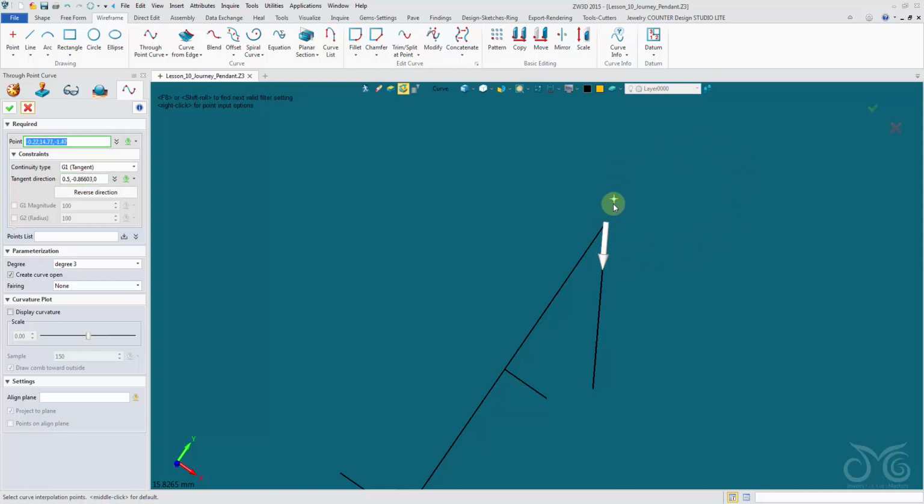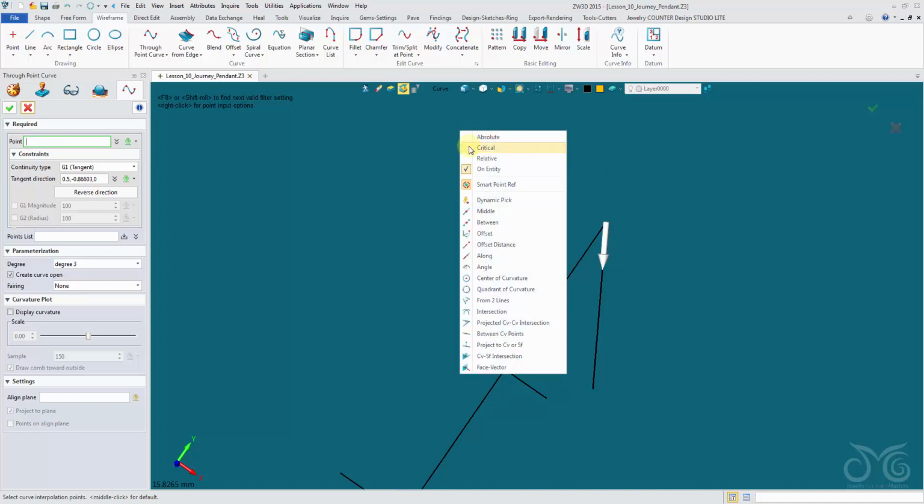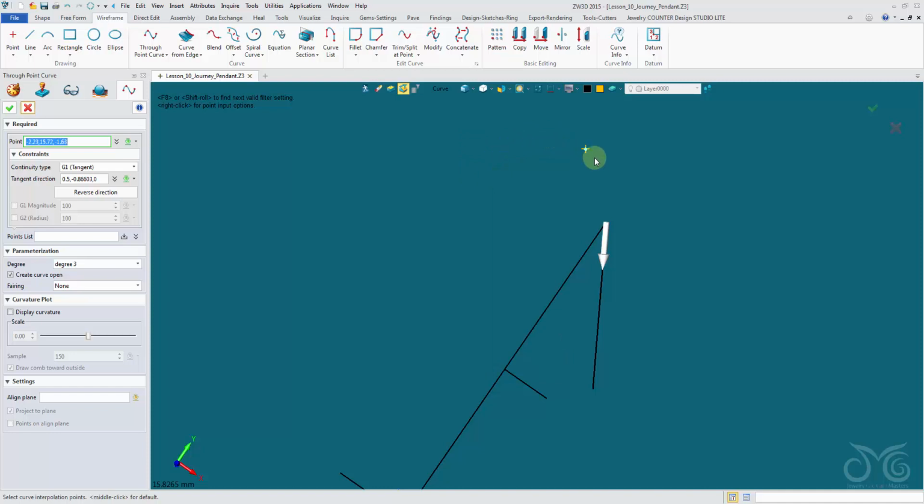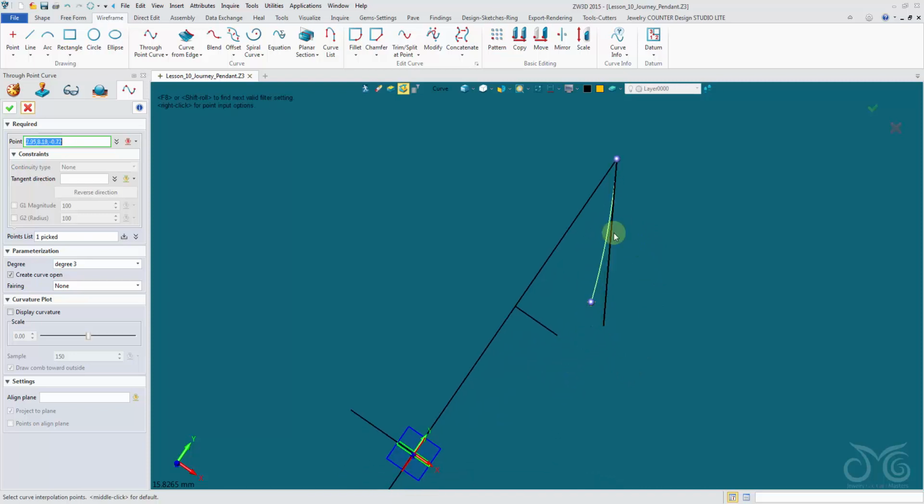We're going to let it snap to the end point. If we want to be sure, we can set our input option to critical. Okay, so it's going to snap to the endpoints and midpoints, critical points. So it's only going to snap there. That's our first point, and you can see it now has a direction along this line.